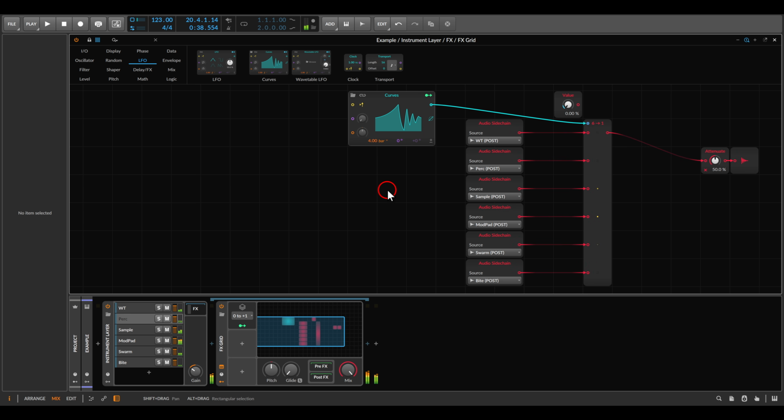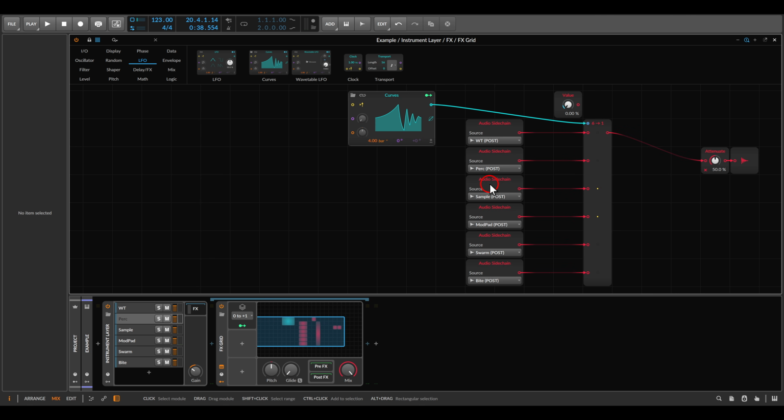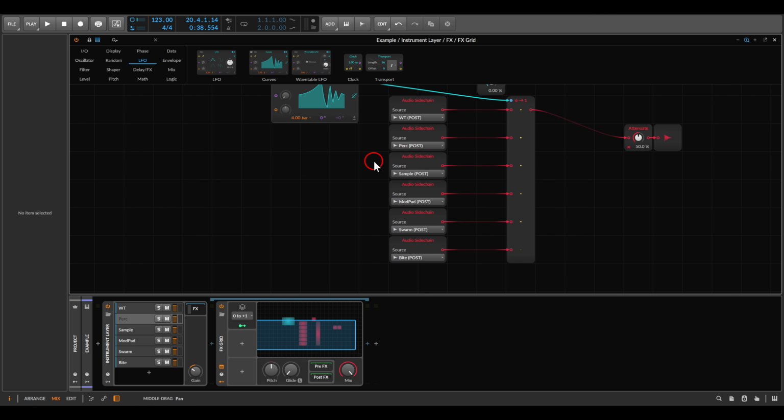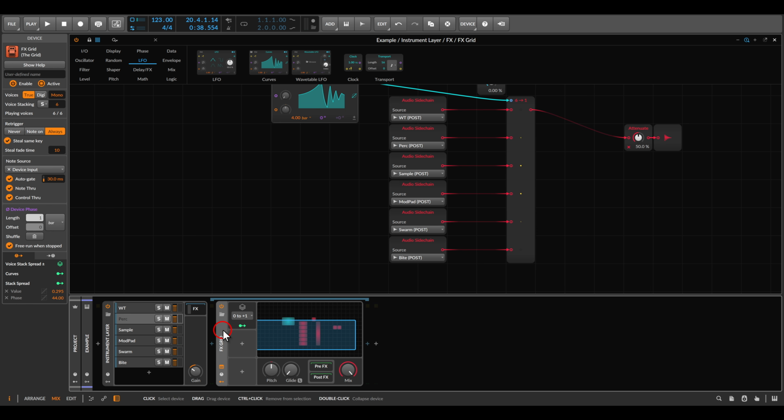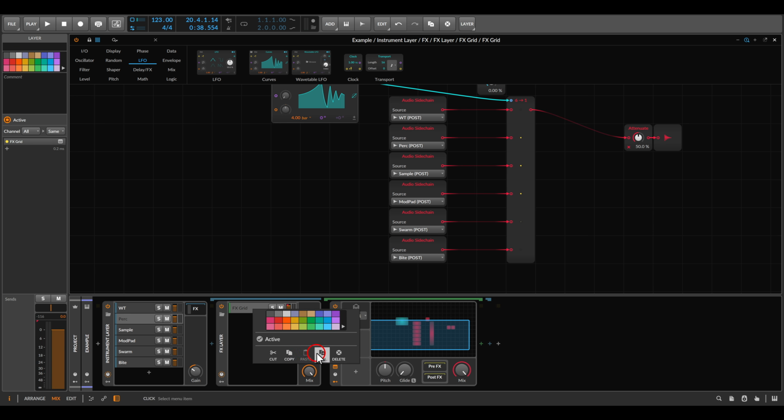Now, of course, on the module itself, we have two outputs, A and B, and we have also two scanners. So for each output, we can have different settings. It's also possible to split the inputs between them, to get different mixes from each and process them differently. So in Bitwig, to do this, I will group the effects grid with Control G into an effects layer, and then just duplicate what I have here.